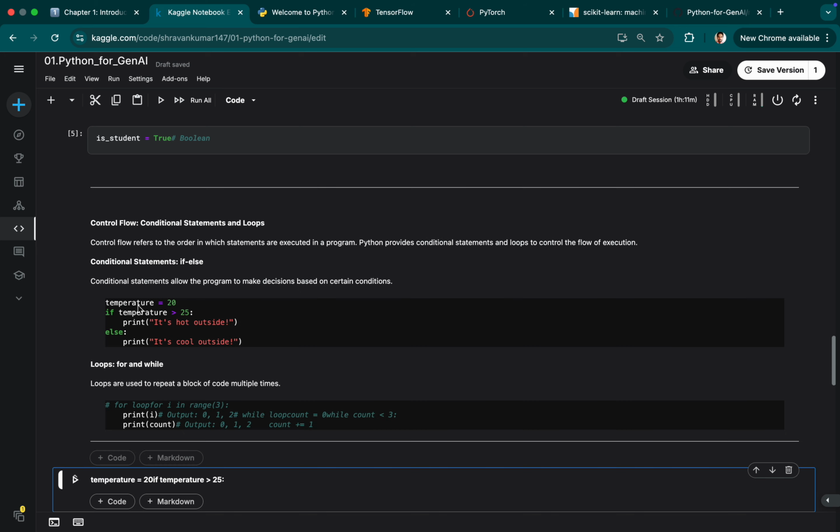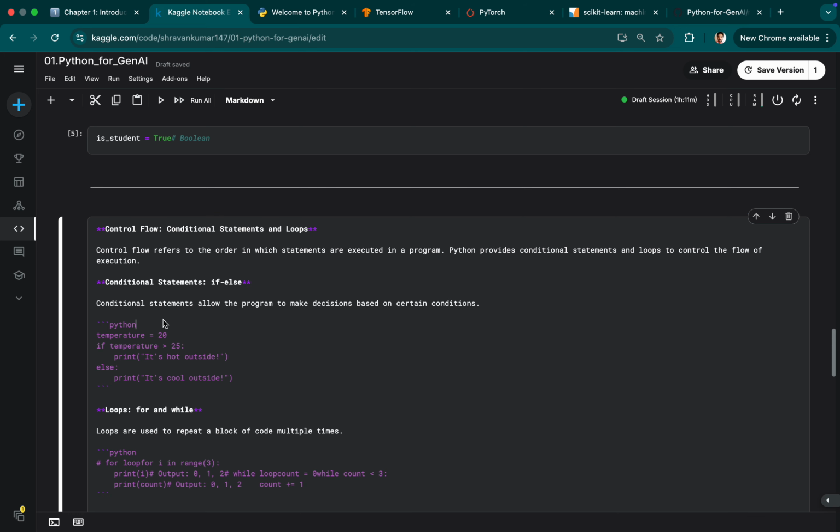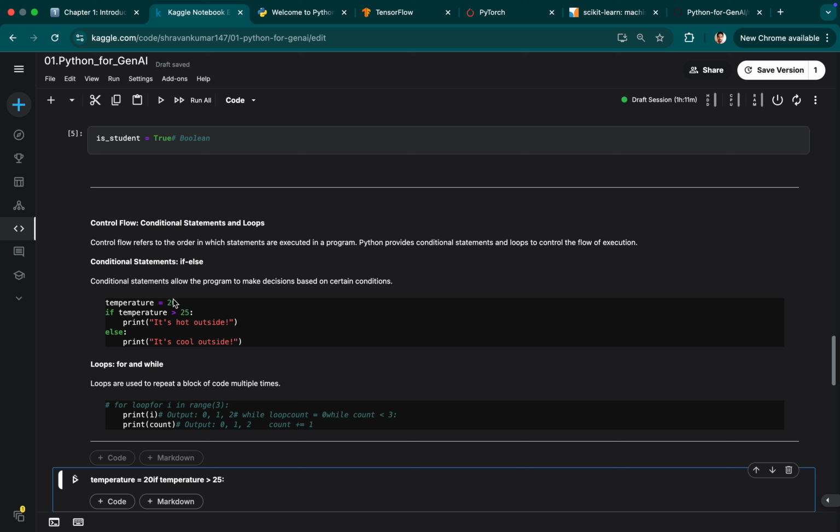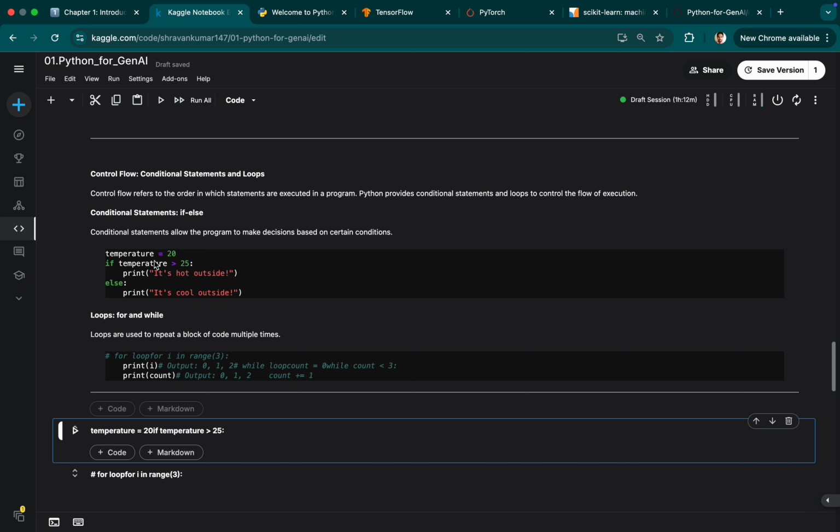So we are assigning this variable temperature with the value 20, and if the temperature is more than 25, then print this, otherwise print this. If else, this is what we are trying to learn, the conditions, and then based on the condition validation, we want to print something out of it. Okay, so that's for if and else.